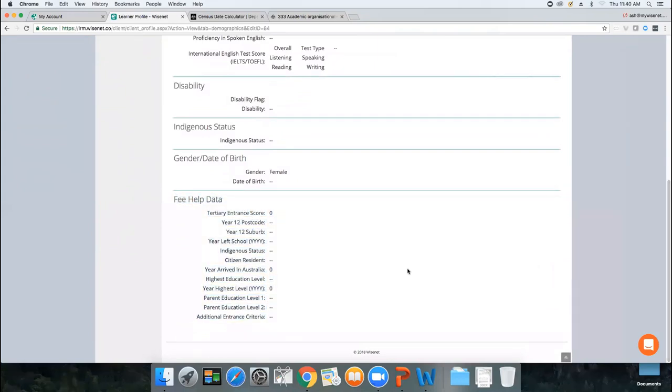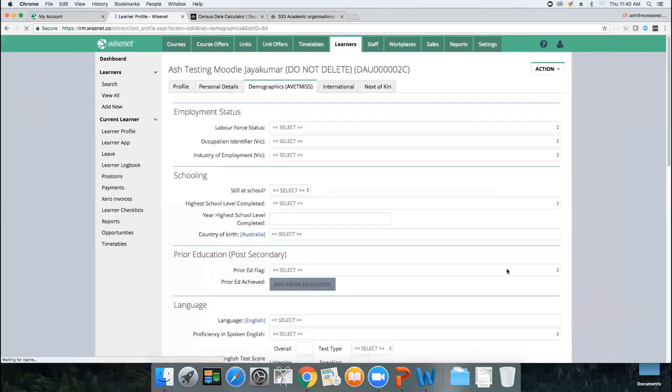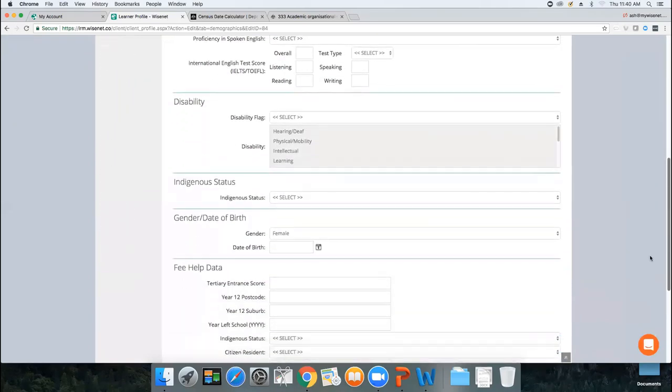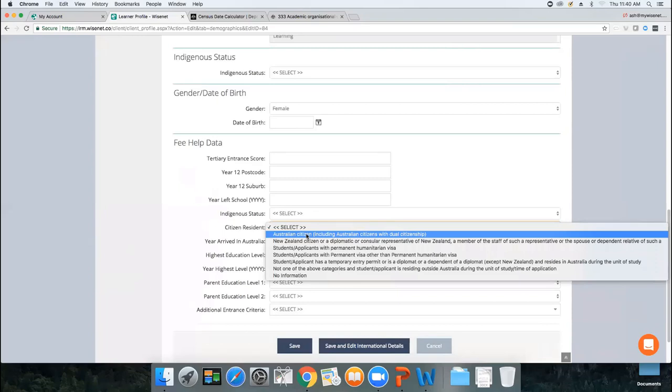The only mandatory fields for VET Student Loan are the Indigenous status, the citizen resident, and the year arrived in Australia. So these are the three main fields that are required, and you have to complete this before you can enroll the student into the course, because that's crucial information for the ECAF. The ECAF can only be sent to students who are eligible for VET Student Loan, and for them to have eligibility, they have to be either an Australian citizen or a New Zealand citizen or a humanitarian visa. So choose accordingly. In this case, I'm going to put it as an Australian citizen.